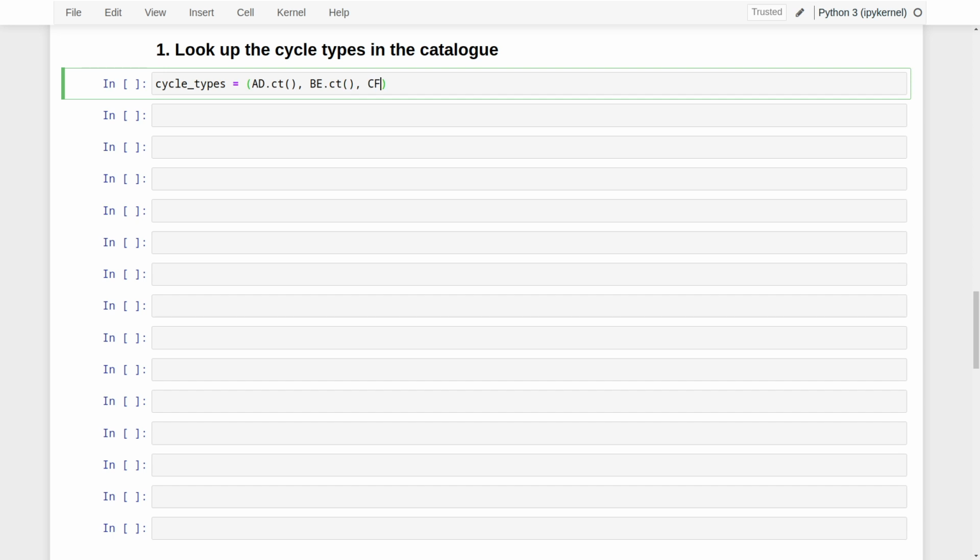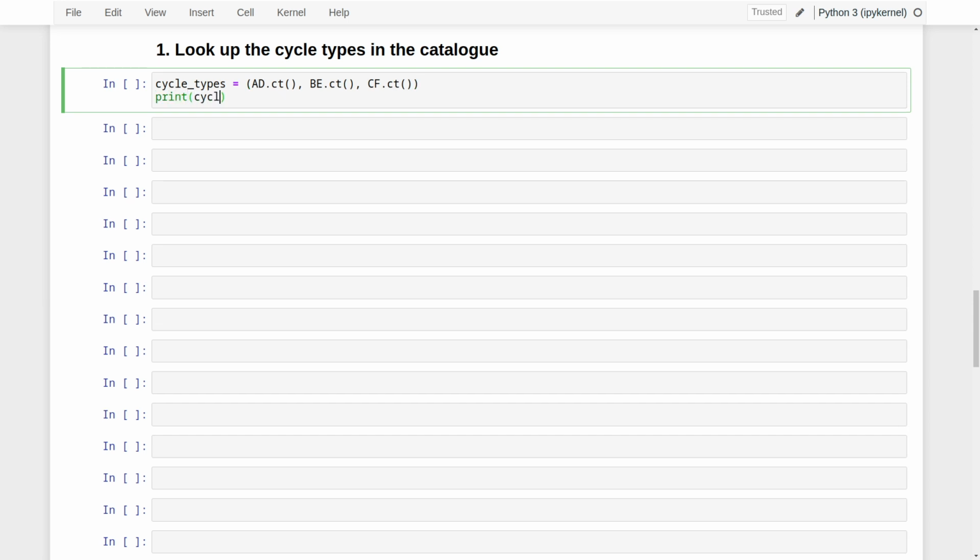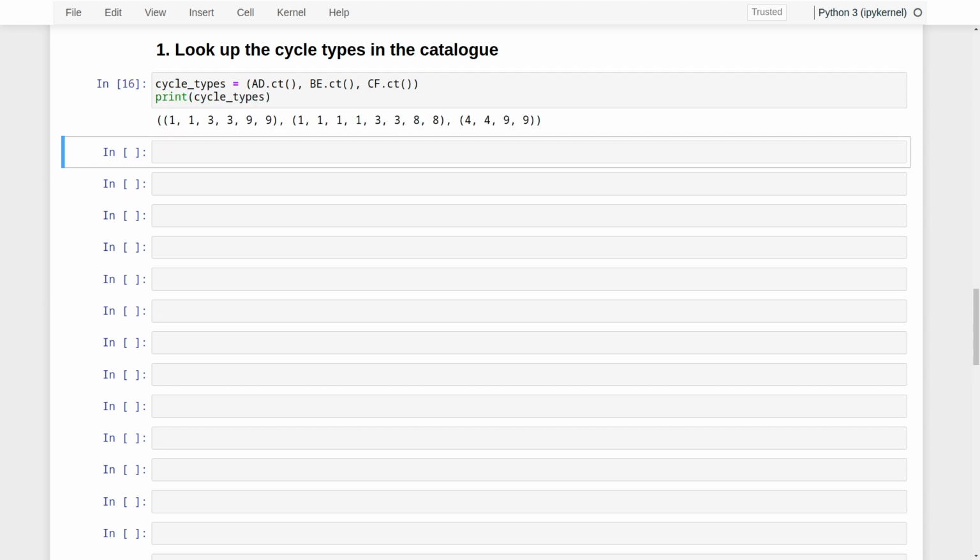And CF, CT, that's the cycle type triples. So let's see what they look like. Okay, there they are. So we've got 1 squared, 3 squared, 9 squared; 1 to the 4, 3 squared, 8 squared; and 4 squared, 9 squared. Those are my cycle types.